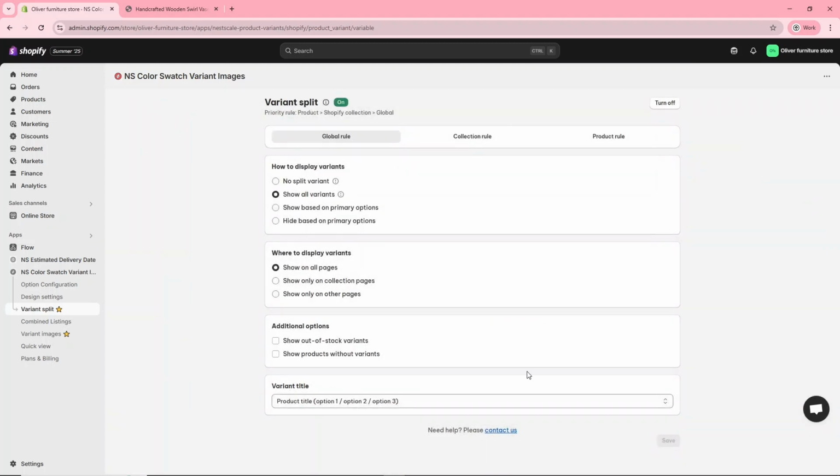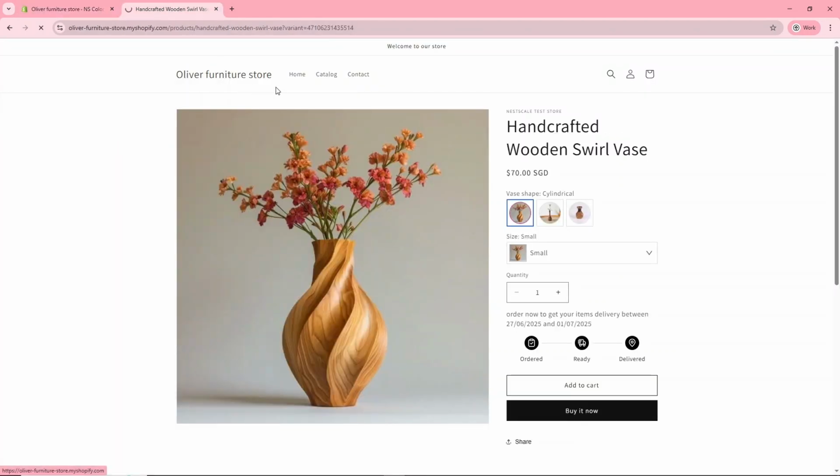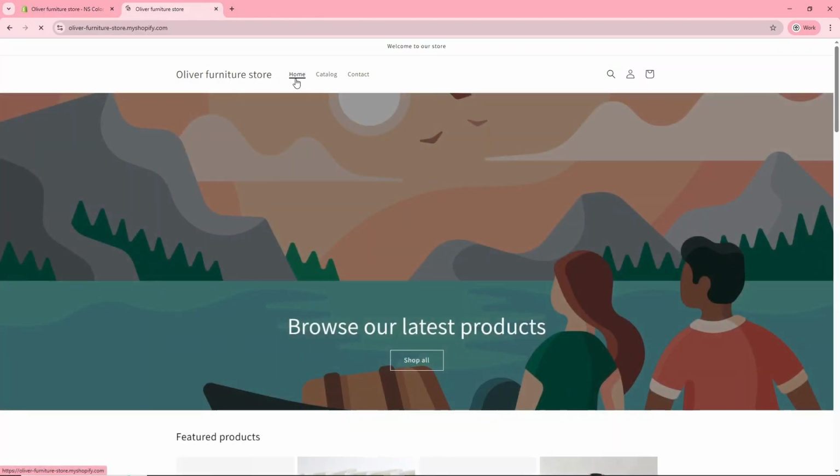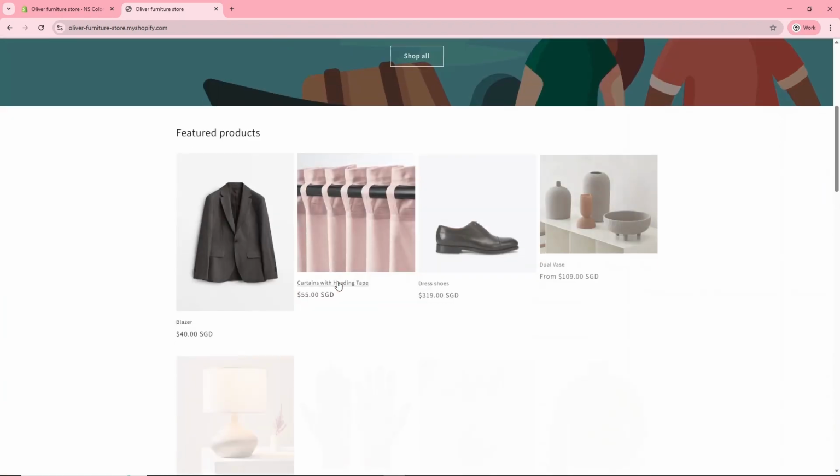Now we're on the main page. And we have how to display variants, where to display variants, additional options, and variant titles. First, I'm going to focus on how to display variants. I click show all variants, and just like that, all variants will now show up as separate product listings.